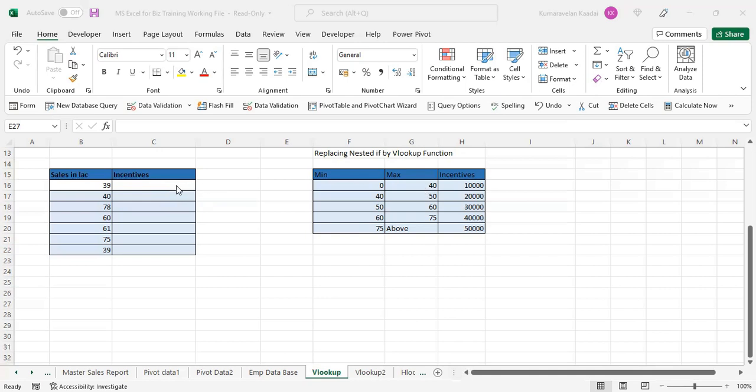If you do this with the if function, we need to put about 5 ifs. To avoid that confusion, Vlookup is a very simple function. We can replace the nested if by using Vlookup. I will be explaining how to do it.